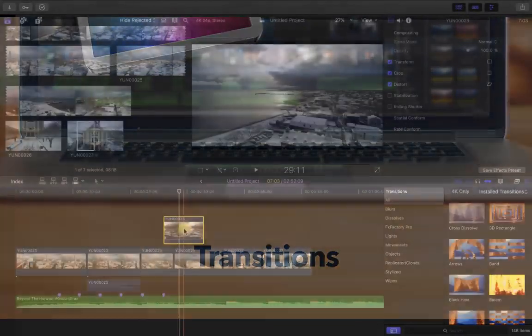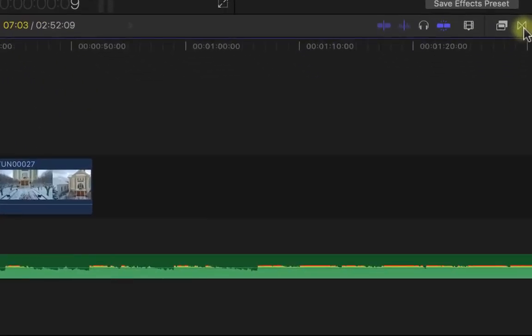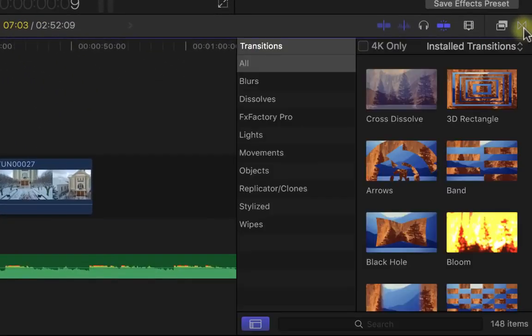Next thing we're going over is transitions. Transitions is this window here at the bottom right. Now, if you don't see it here, it's this little bow tie. Okay, so if I click on the bow tie, it goes away. If I click on it, it comes back.